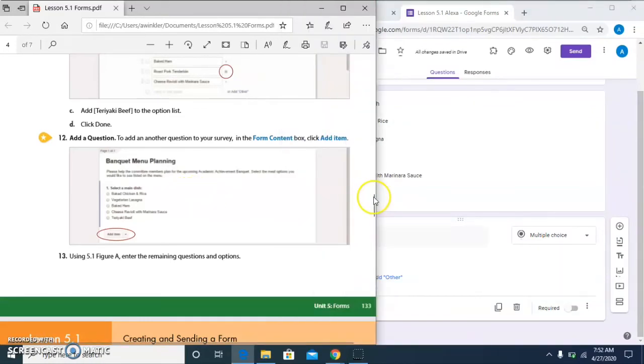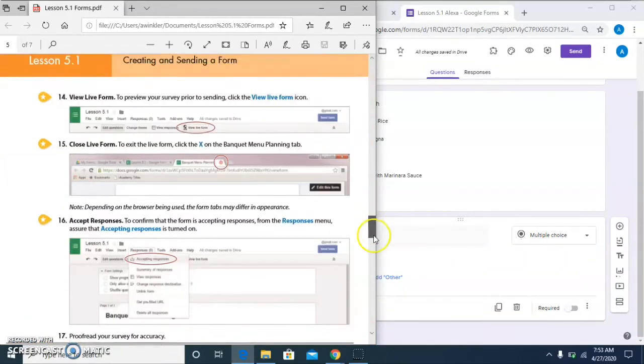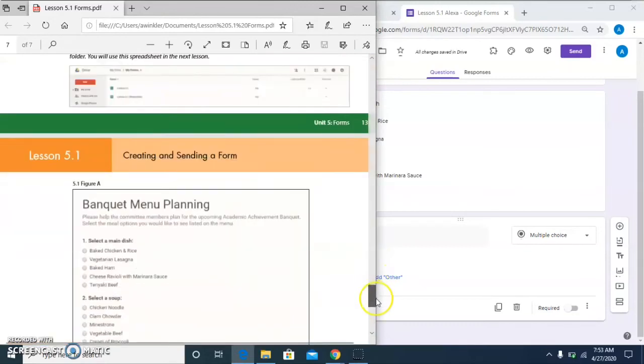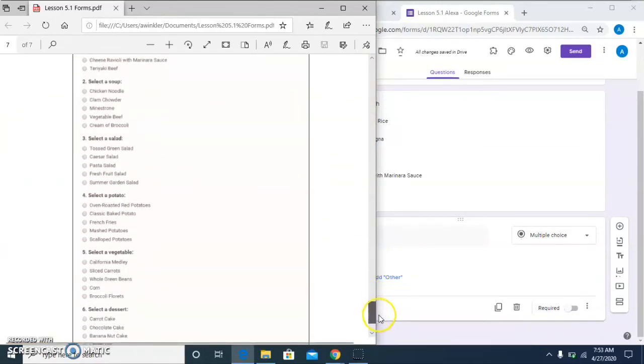Okay, so it says using 5.1 figure A, enter the remaining questions and options. Okay, so let's see what figure 5.1A looks like. So what I'm going to do now is add all these questions and all these options without any spelling errors or anything like that.